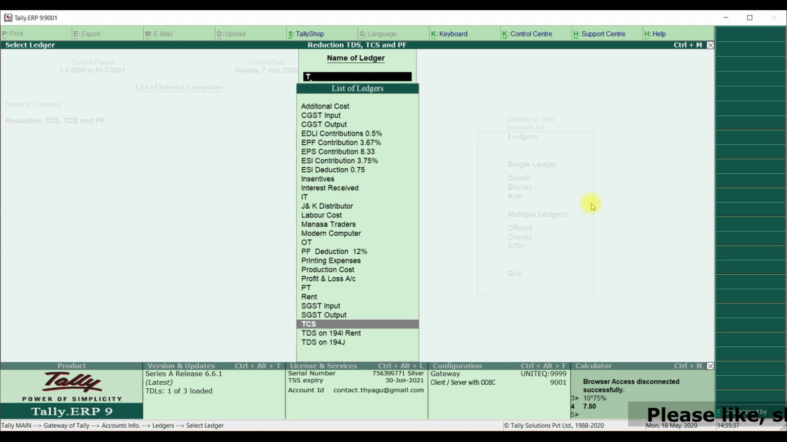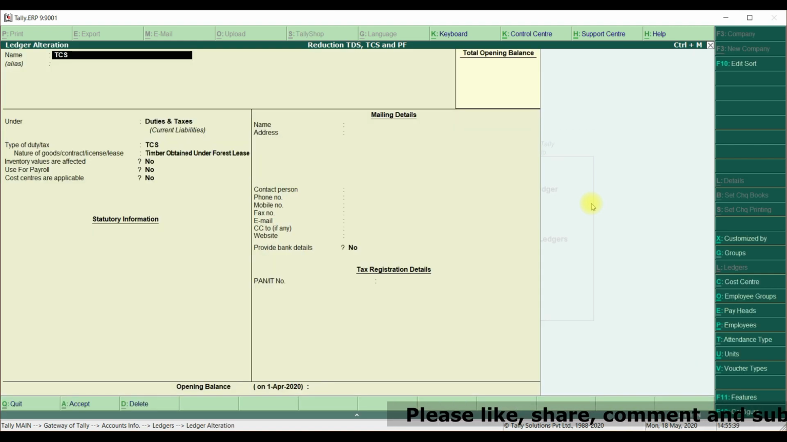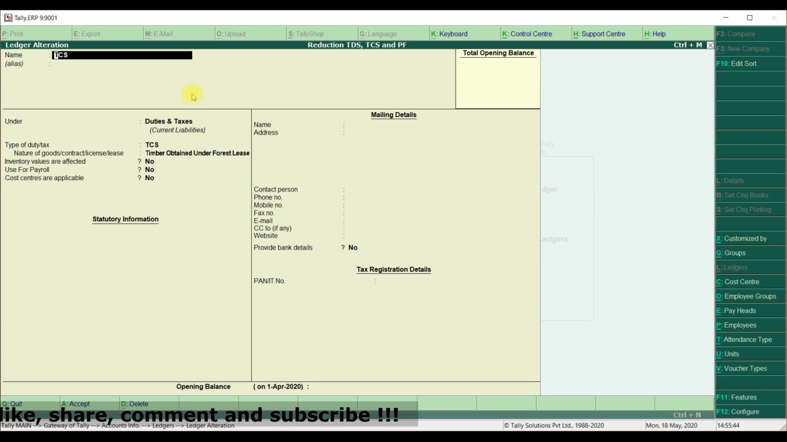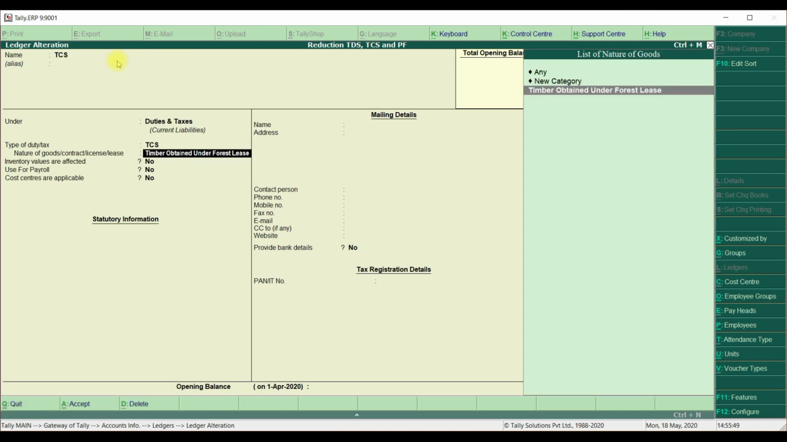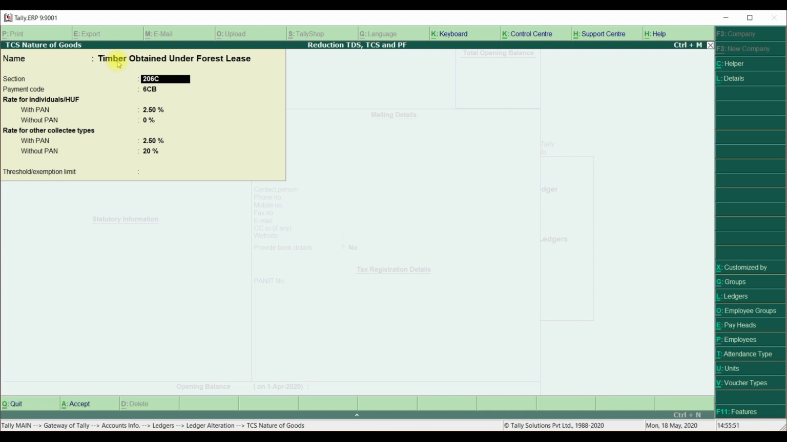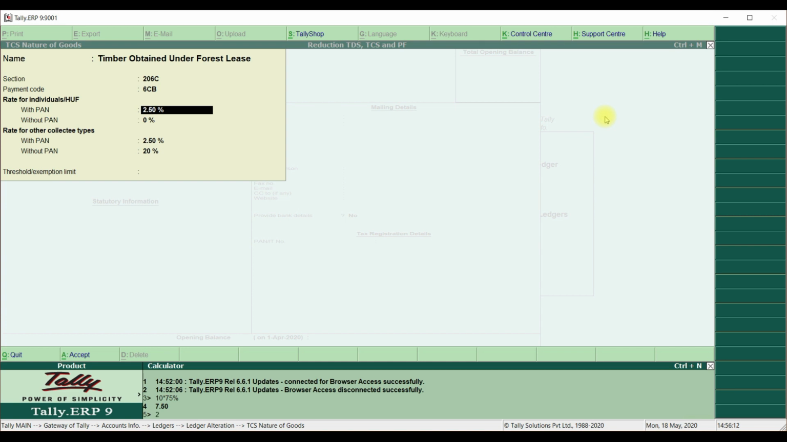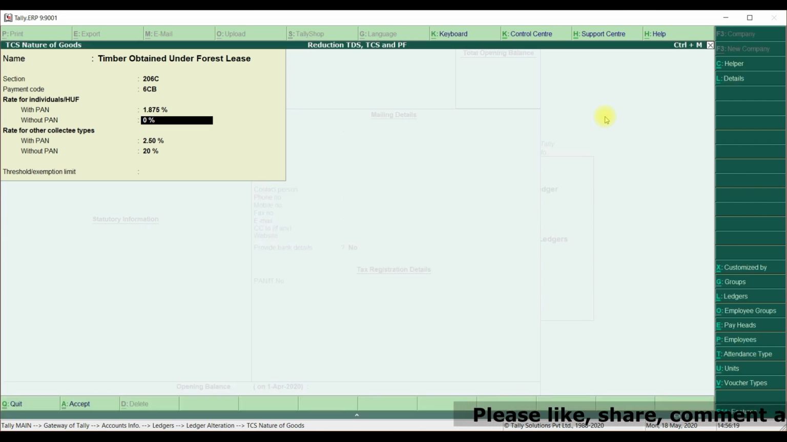We are going to see one more tax ledger, TCS, tax collected at source. We have created one common name, TCS, but we need to create a TCS on which nature of goods. In this ledger we are going to alter the TCS obtained under forest lease. This nature of goods we are going to modify. Here only the rate is defined. The rate is defined here as 2.5. By pressing Alt C, we are in the calculator panel. We are going to type 2.5 into 75% and it will capture some value.